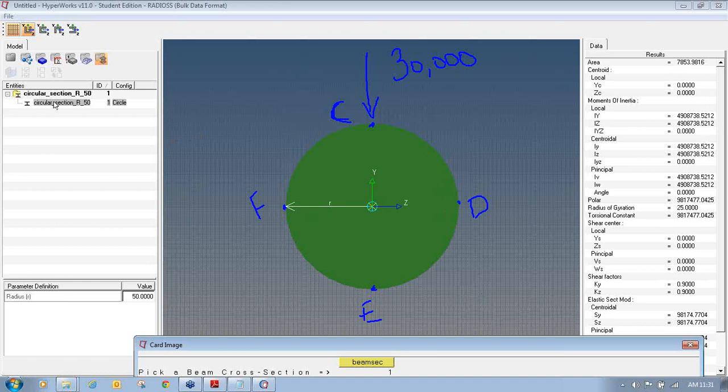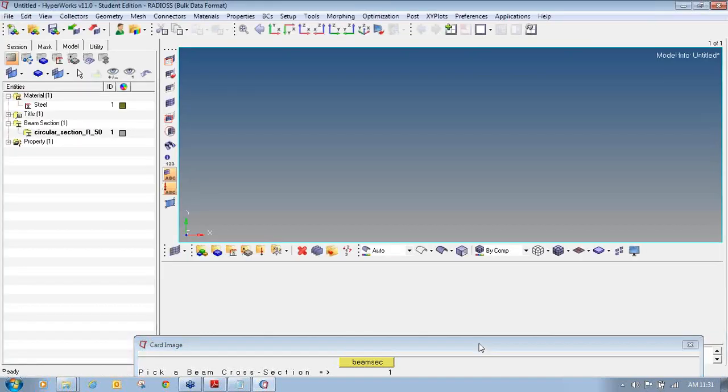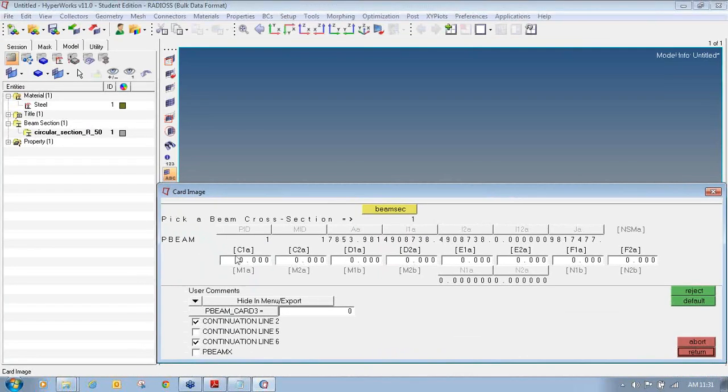Okay, so again I will move to the HyperBeam GUI and provide the points to define the nodal calculation points. So for C1 I will enter 50, C2 0, D1 0, D2 50, E1 minus 50, E2 0, F1 0, F2 minus 50. Here again I will explain.